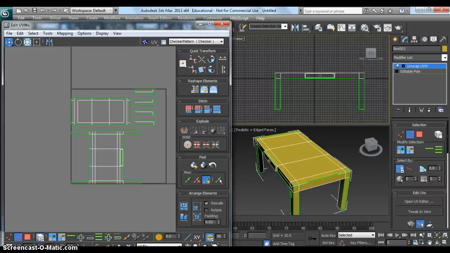Right, good people, welcome back to part 2 of this epic tutorial. Where I left you before was we'd modelled our desk and we'd unwrapped it, which means we'd set a UVW map to it. Now we need to start putting some textures on that desk.